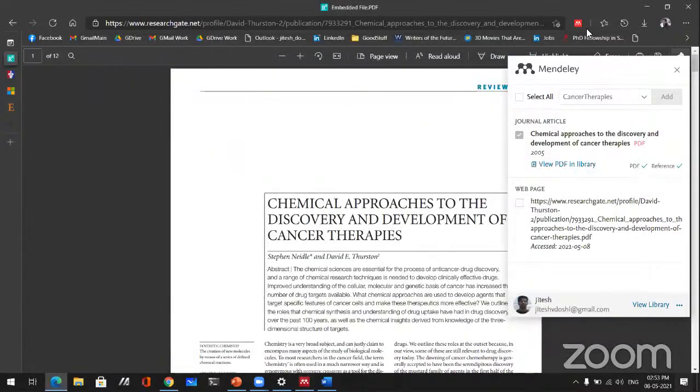So that's the job of the web importer: to find on the currently open web page what references are available, detect them and give you the listings of those. Then you will be able to select which references you want to add to your library. This way you will add it.